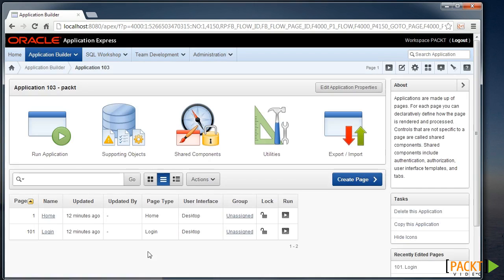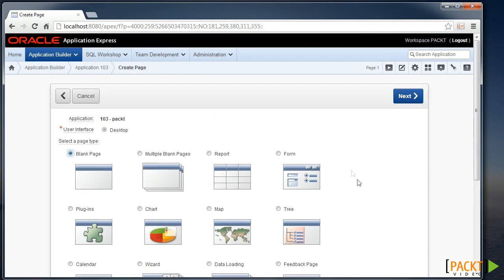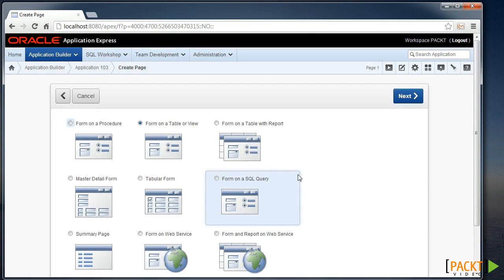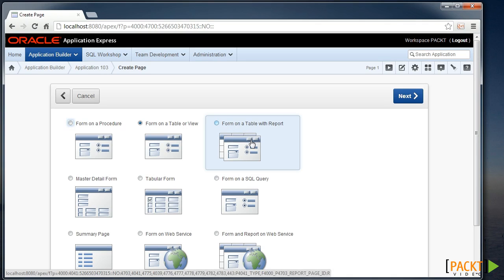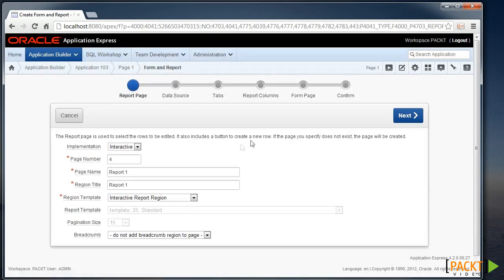So if we click on application, that will take us back to the application homepage. From here we can create a new page using the create page. So we'll create a new page, and we have a number of options for new pages. In this case we'll create a new form page. And again we have a number of options as we go through the wizard. In this case we'll create a new form with a table and a report.